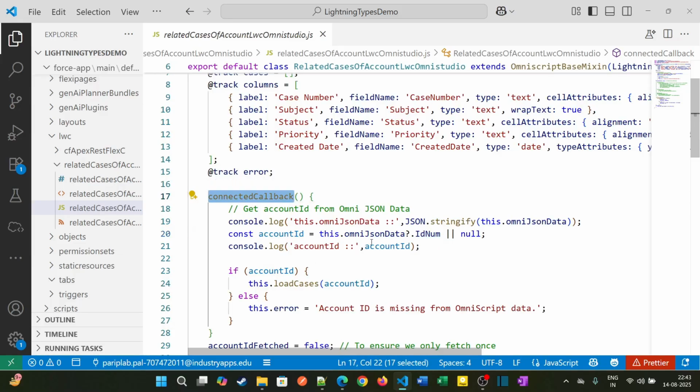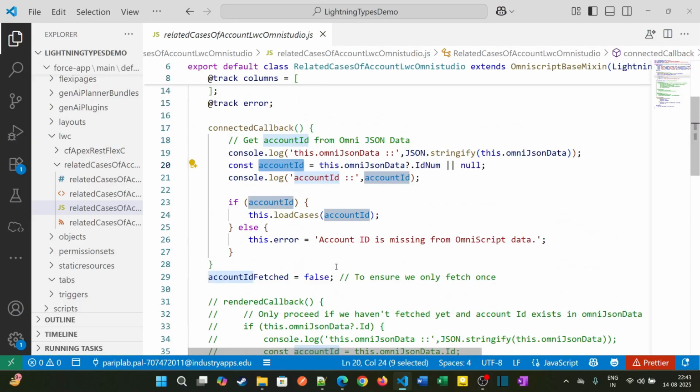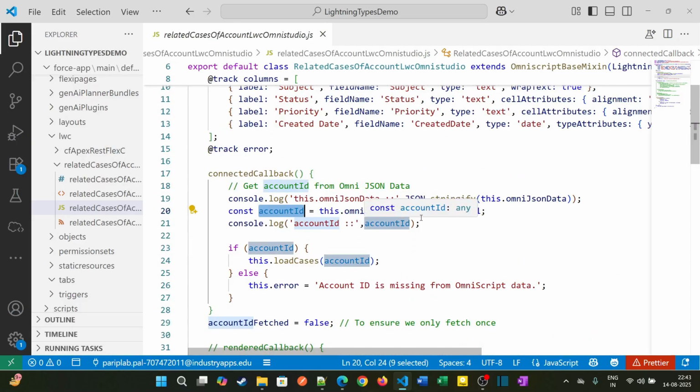So in the connected callback, I have placed this one so that we can get this IdNum, and based on this account IdNum, which is nothing but an account record ID, I am just doing some operations. I will be discussing that later, but today, for this set value demo, I'll just be setting this value IdNum using the set value element.